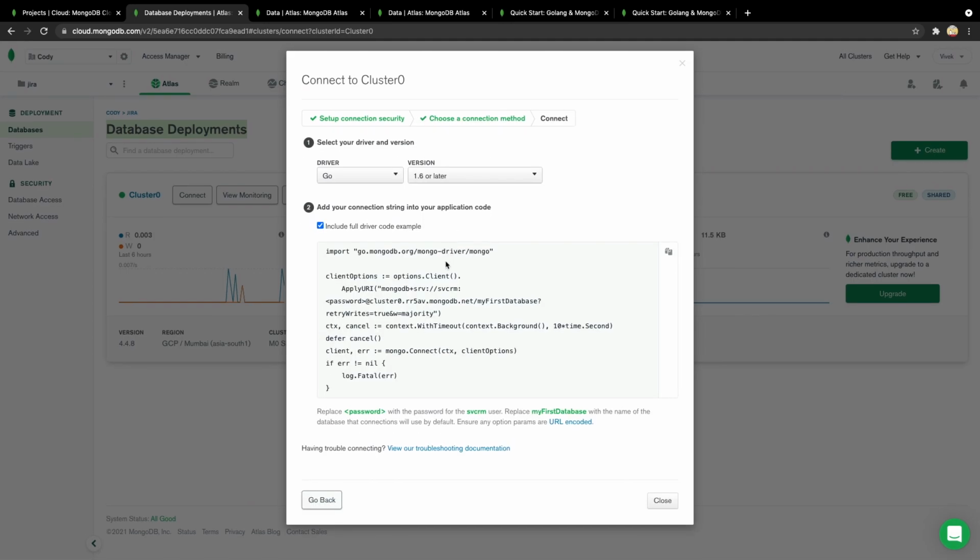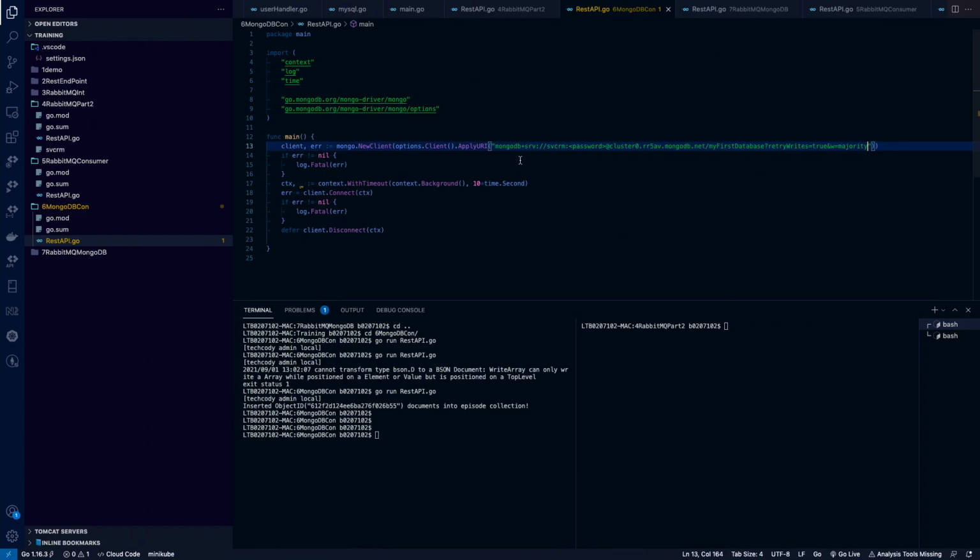We need to click on this, and you can see that the complete URL is mentioned here. So let's copy that information and we'll be pasting it here.